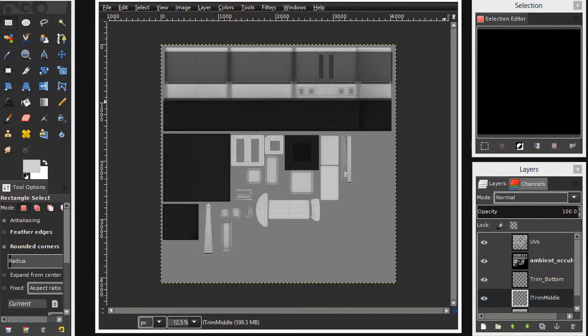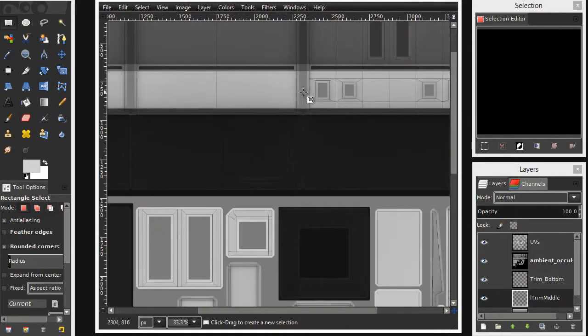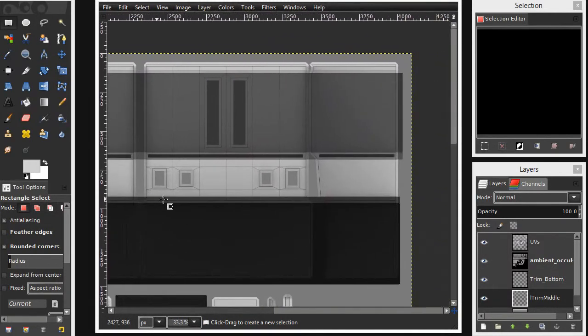Now off screen I've put in some base values for the different parts of our modular environment. Let me just zoom in here so that we can start to see some of them. You can see here I've separated them out onto layers. We have the trim bottom, which I can toggle on and off, which is the base color I'm using for the trim. And we also have trim middle, which represents the middle panel that I'm using here.